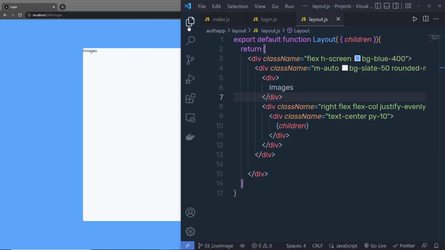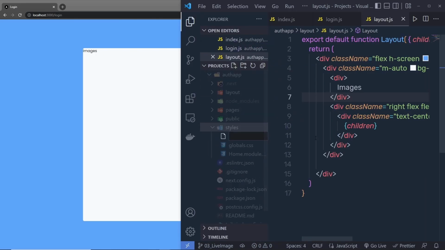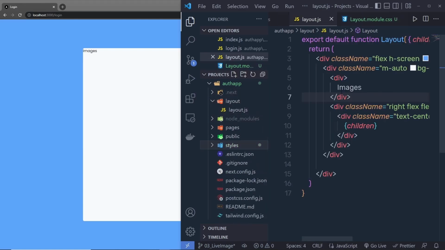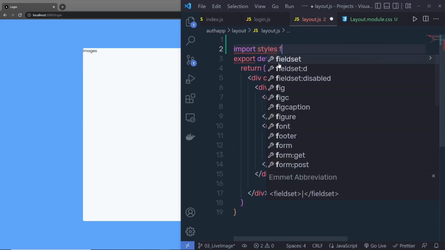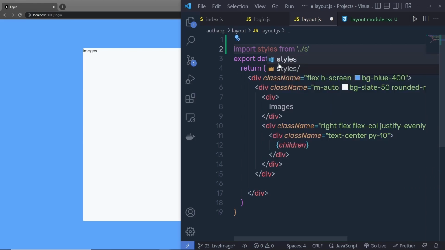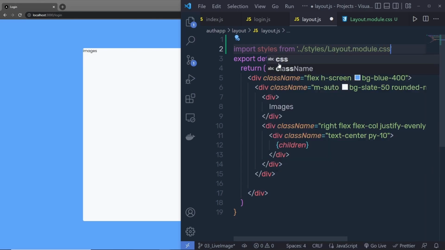So inside my Explorer tab right here, inside the styles folder, I'm going to create a new file. Name this file layout.module.css. Now this layout.module.css file is only going to work with this layout component. So I'm going to import this at the top. Right here, I'm going to say import styles from, in single quotes, ../ then specify the styles folder, and then I'm going to specify the layout.module.css file.